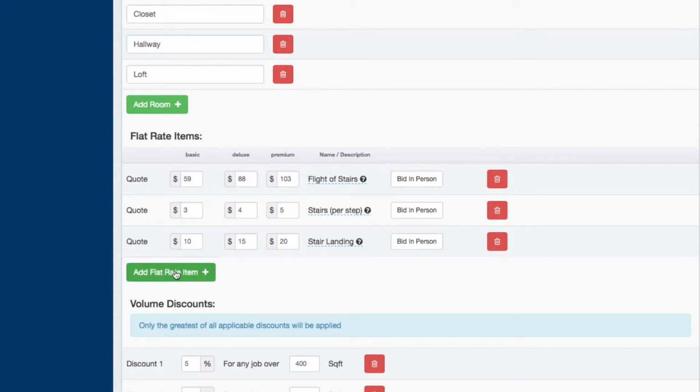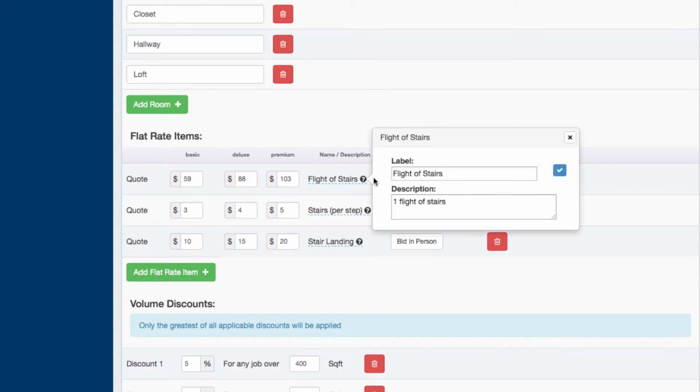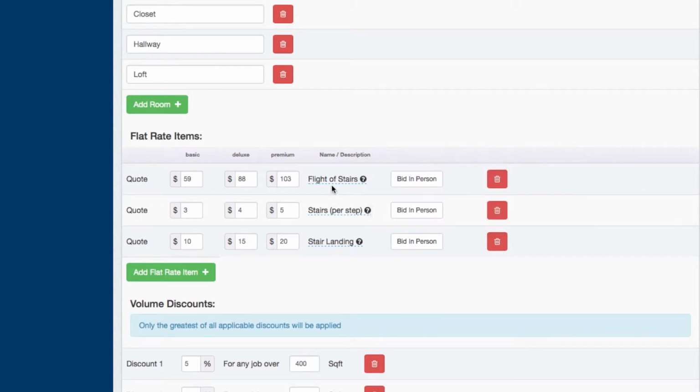Just remember that when you add an item, or if you want to edit one of these items, you'll be able to give it a description. So when they do select it, instead of getting an opportunity to put the measurements of the room in, they'll actually get a little question mark that they can hover over and learn about it. Of course, some flat rate items you may want to make so that they're bid in person items.